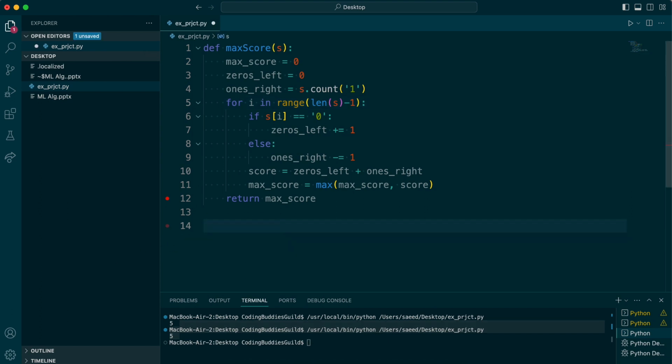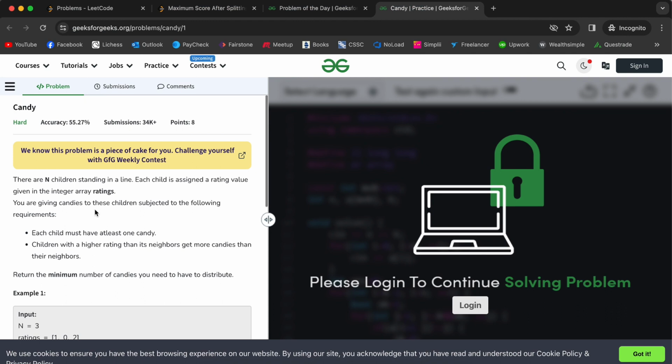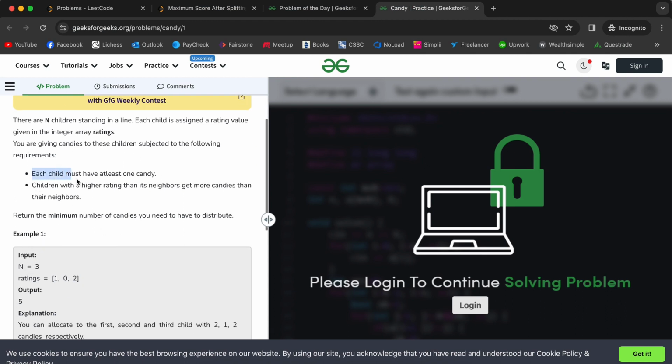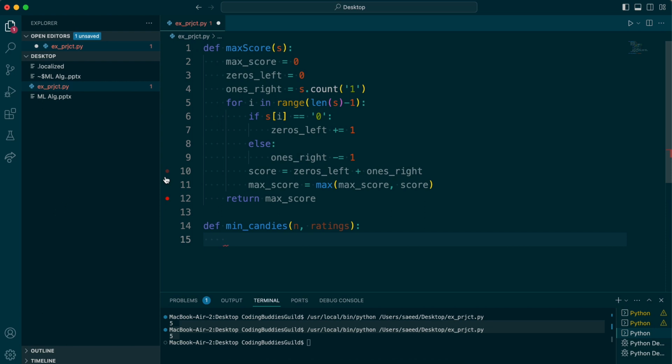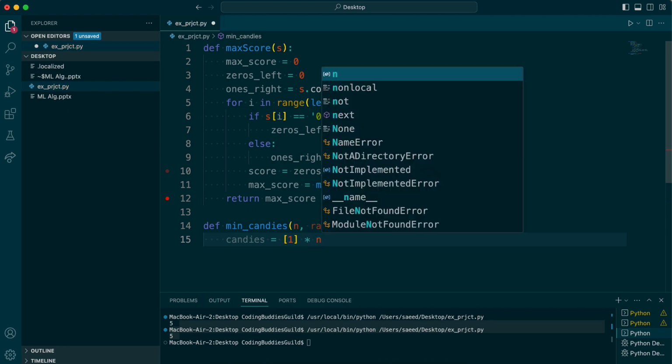Let's keep this. And define a function called min candies, for example. They had n and ratings, right? Cool. And let's see. The first thing that we need to do is to look at the first condition. It says each child must have at least 1 candy. So I want to do the same thing. I want to go candies equals 1, times n. This is just to make sure that each child gets 1 candy.